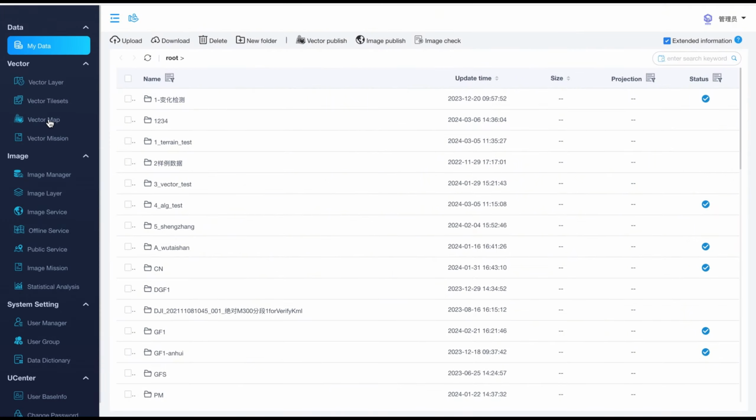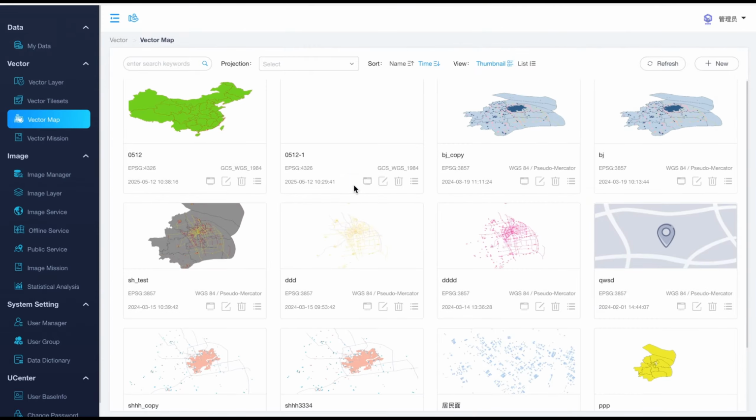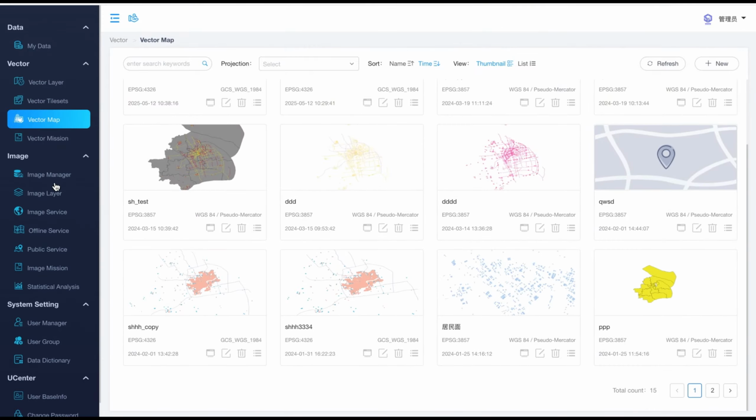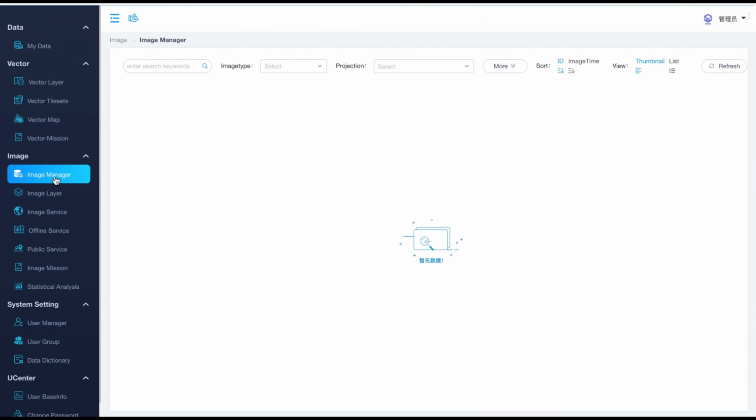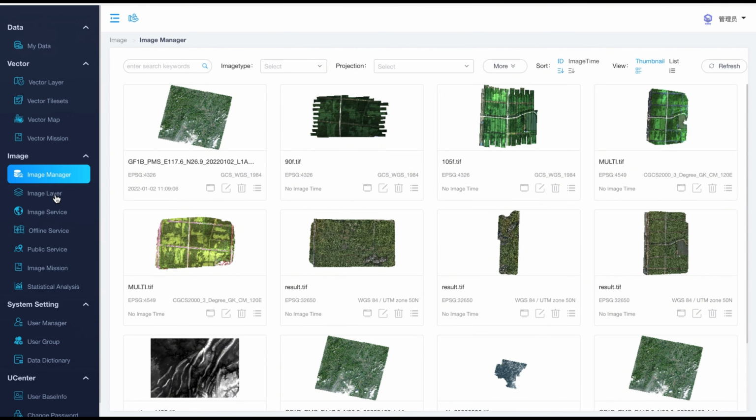In vector data management, we can preview all vector maps, including 2D and 3D ones. Now, let's move to the most important image management module. It includes image management, layer management, service management, as well as offline services, public services, task management, and statistical information.